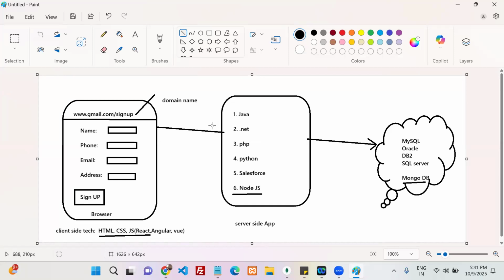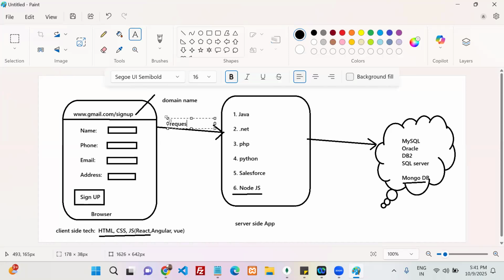So terminology wise, observe here. The client communicates with the server application. Terminology wise, we call that a request. My server application receives the request, communicates with the DB, and stores the data within the database.